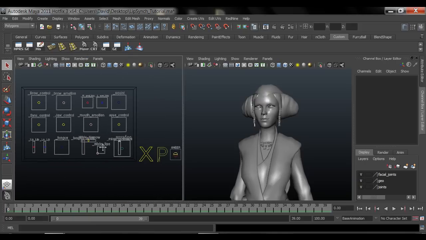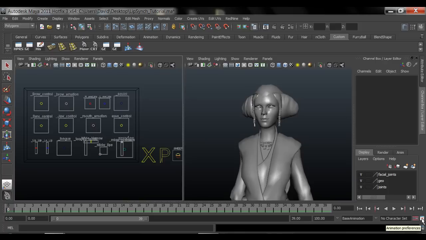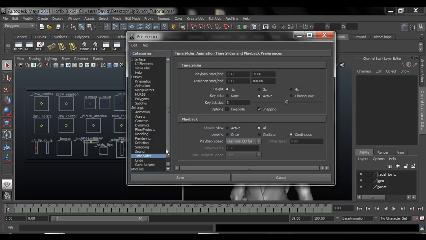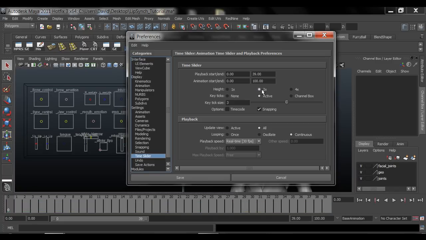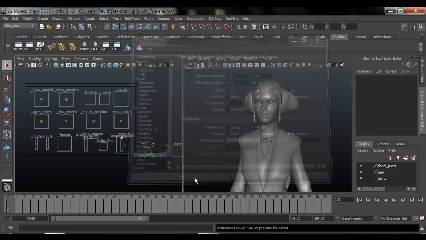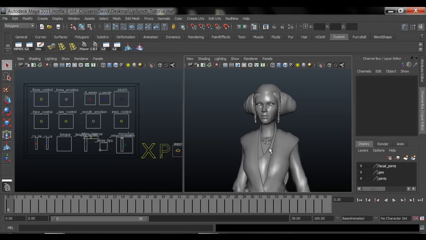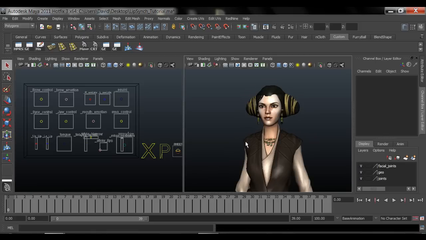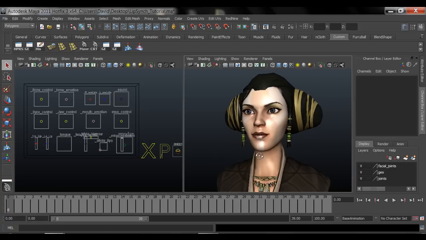So now that I have my setup, go down to my preferences, make sure I make the height of my timeline bigger so you guys can see it. So I'm gonna do 2 times bigger, and then my keyframe size to 3 so you guys can see it. And I'm doing real time 30 frames per second. So save this, and now press 6 on my keyboard to show the textures. And this is the character that I'm going to be working with.